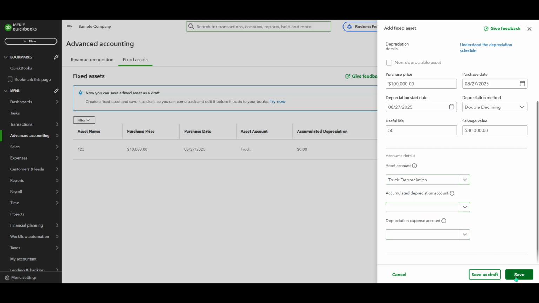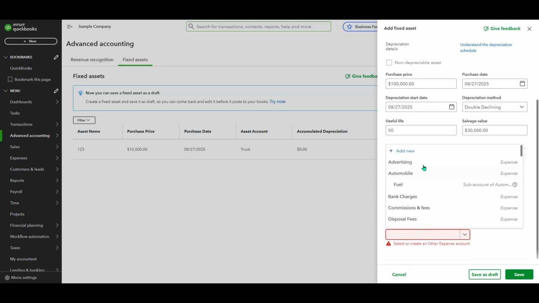And that's all there is to it. You've successfully added your fixed assets to QuickBooks Online Advanced. I hope this walkthrough was helpful, empowering you to maintain precise records with confidence.